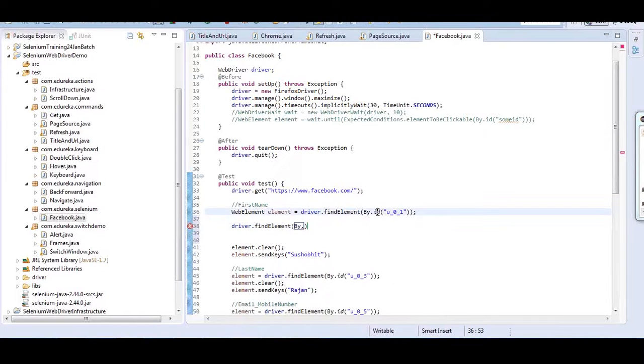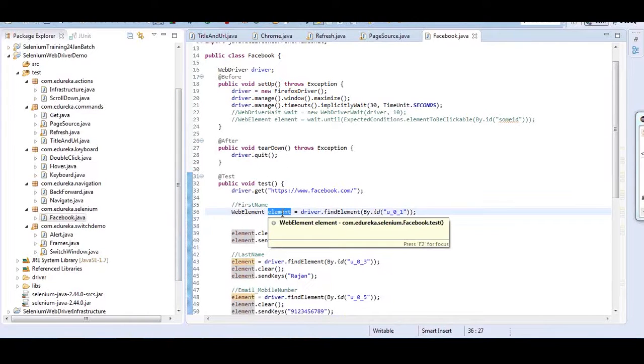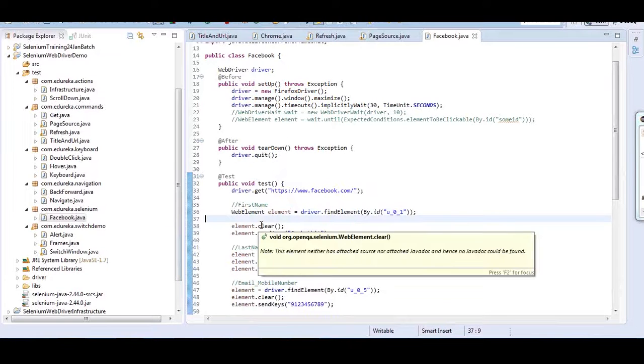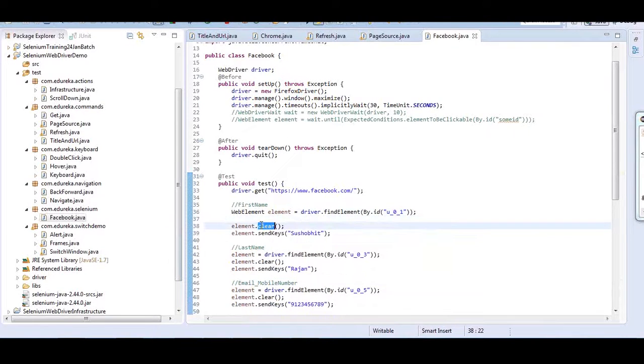So right now here you saw that I have an ID property. Let me delete this line. I'll find the object with this property, and first what I'll do is clear. What does clear mean? If you have any data in your text box, it will clear the data and then it will enter Sushobhit or Venkat.